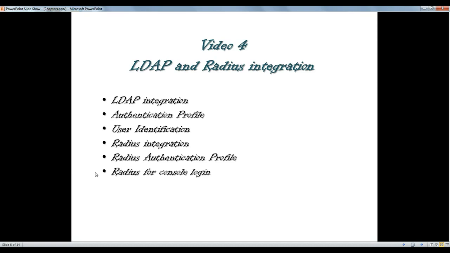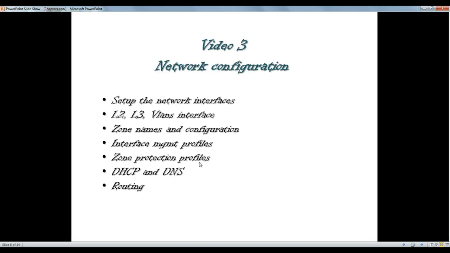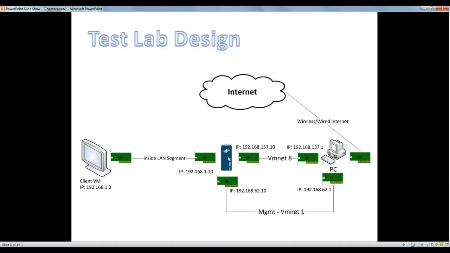And you could also have RADIUS authentication. We're going to show you how to integrate your Palo Alto Firewall with LDAP and how to do it with RADIUS. So quickly again, we talked about creating a lab. So this is the lab that we have. Palo Alto Firewalls with two interfaces. One is management, one inside, one is outside. We have our LDAP server, which is our Windows 2012 server, Active Directory server on the inside network.